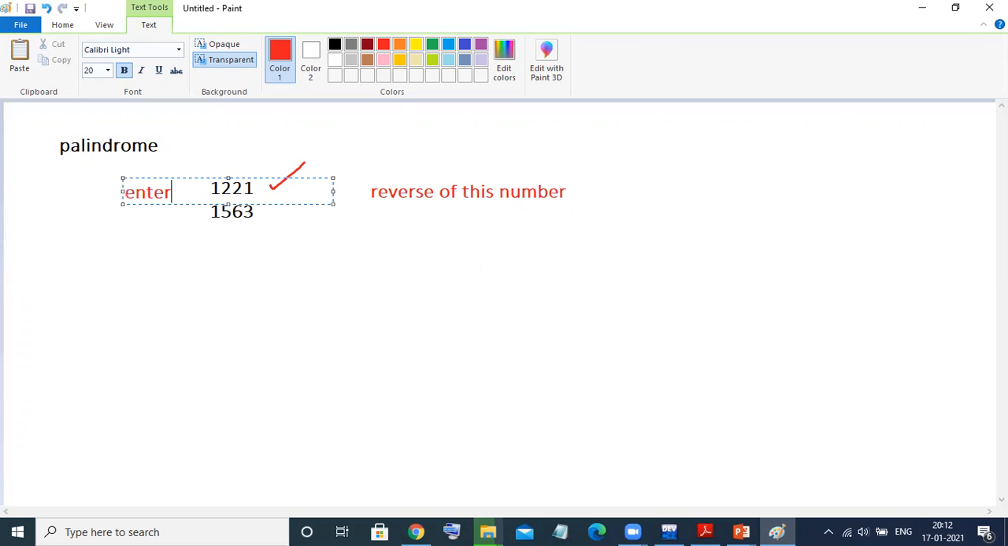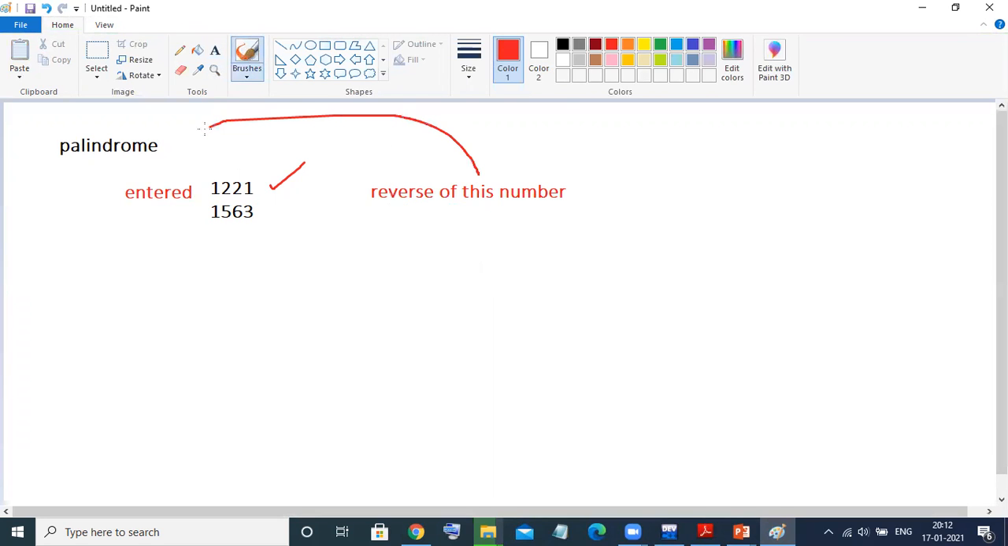This is the entered number. Finally, after calculating the reverse of this number, we'll check whether the reverse of the number is equal to the original number. If both are the same, then the number is palindrome. If the number is not the same, then it's not a palindrome.